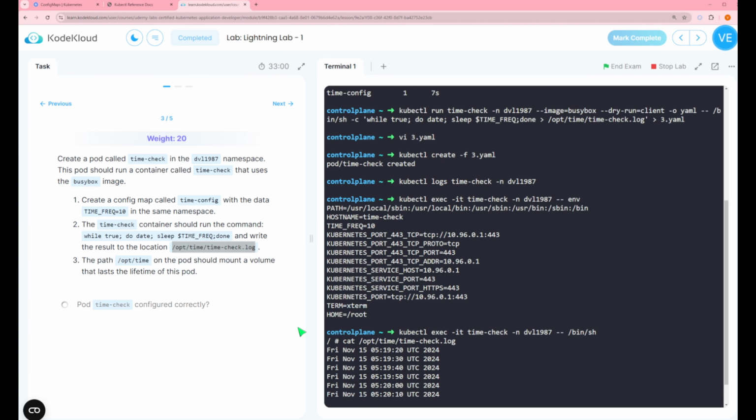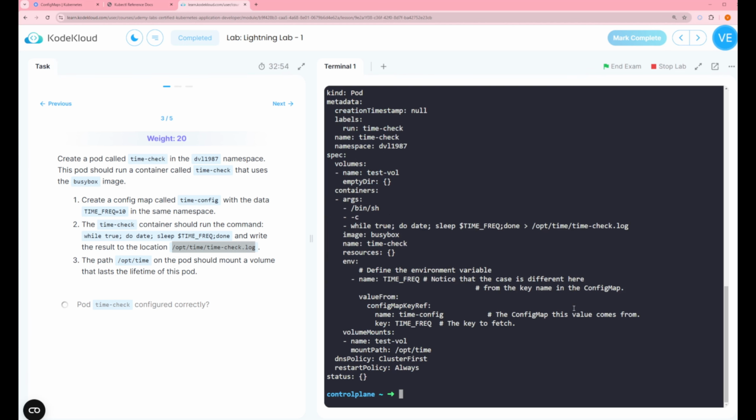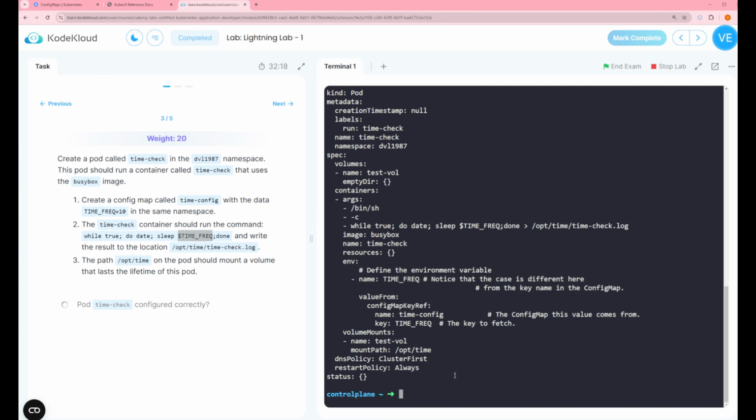So with this we are completing question number 3. Let me quickly read what we have done. This is a kind of bigger question. First we created that namespace, and then with that namespace we created the config map with the literal time_frec equal to 10, and then we are using that as an environment variable, because if you look at the shell command, we have one variable which is nothing but your config map. That's why we are passing that as an environment variable, and then we are mounting that path /opt. That's why we are using volumes and volume mounts. Okay, let me clear the screen.